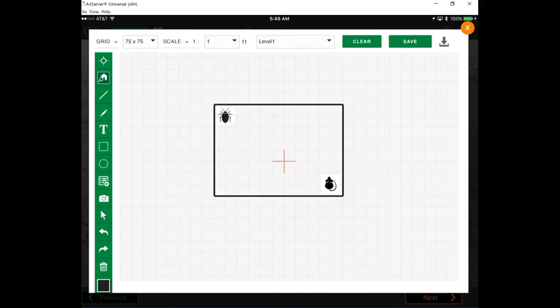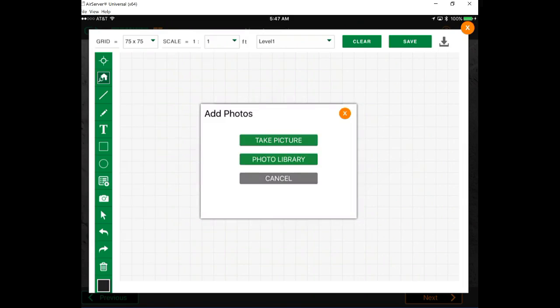So another cool part of this is if I click this roach that I put in here and I hold the roach, it brings up the ability to add photos or add notes. Let's go to add photos. I can either take a picture directly here.